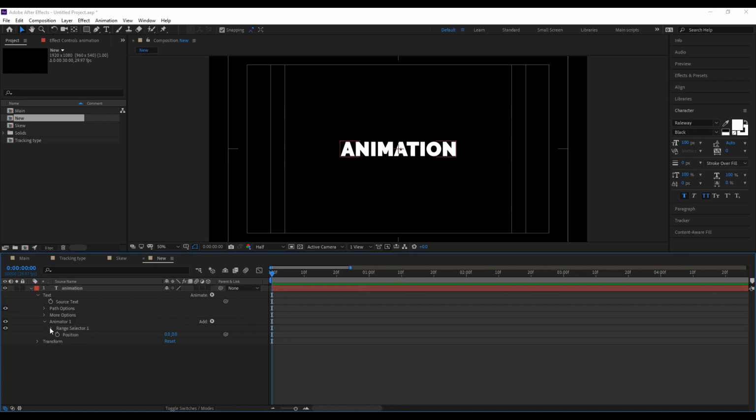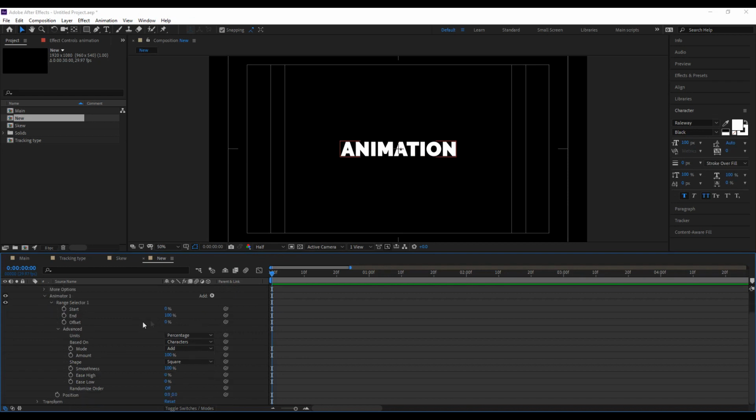I open Range Selector 1, Advanced. You can set units to index, but I recommend using percentage. Index shows how many of these characters excluding spaces, words or lines, so if you type another text you need another index. So let's set it to percentage. Now let's set position to -300 and let's see what happens if we change the percentage of end.